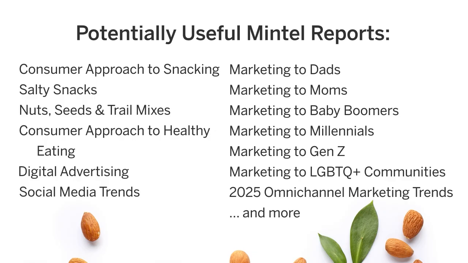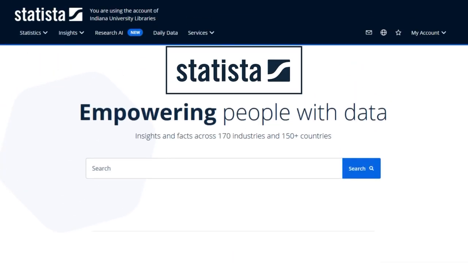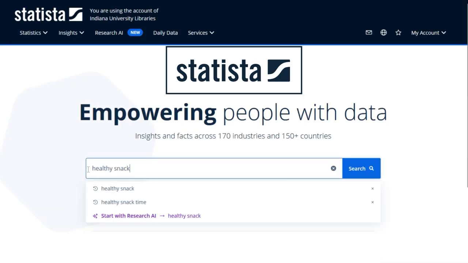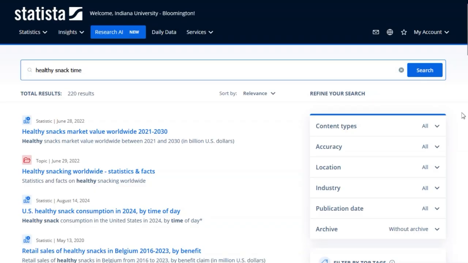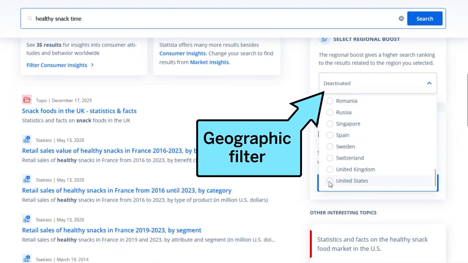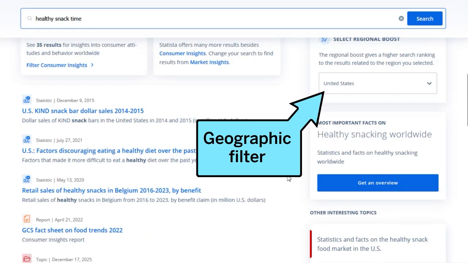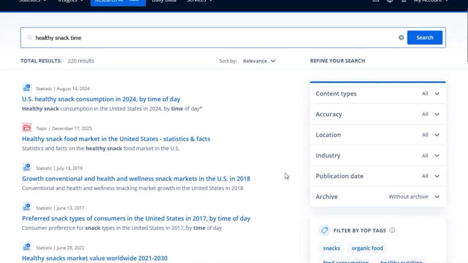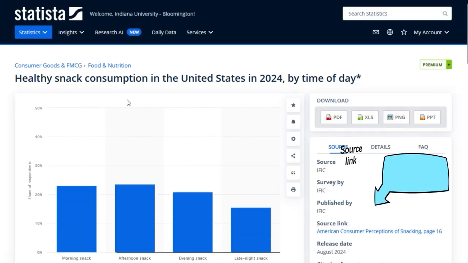Another option for consumer and marketing data is Statista, which is probably the easiest database to use. Searching here is straightforward, but be aware that you'll probably want to use the geographic filter to limit your search results to the US. And also remember that Statista gets some of its information from other sources, so always check to see the source for a given chart.